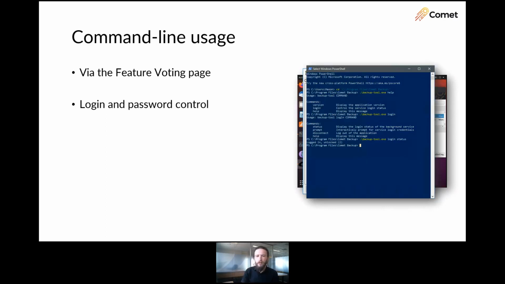So you open command prompt, or PowerShell, or Bash, or ZSH, or whatever, and CD into Comet's install directory, and then you run backup tool login status, and it tells you if Comet is logged in or not, or if it's unregistered, or if it can't reach the Comet server, and then you run backup tool login prompt, and you get a command line login dialog. And this lets you troubleshoot most types of login failure without needing the desktop interface.